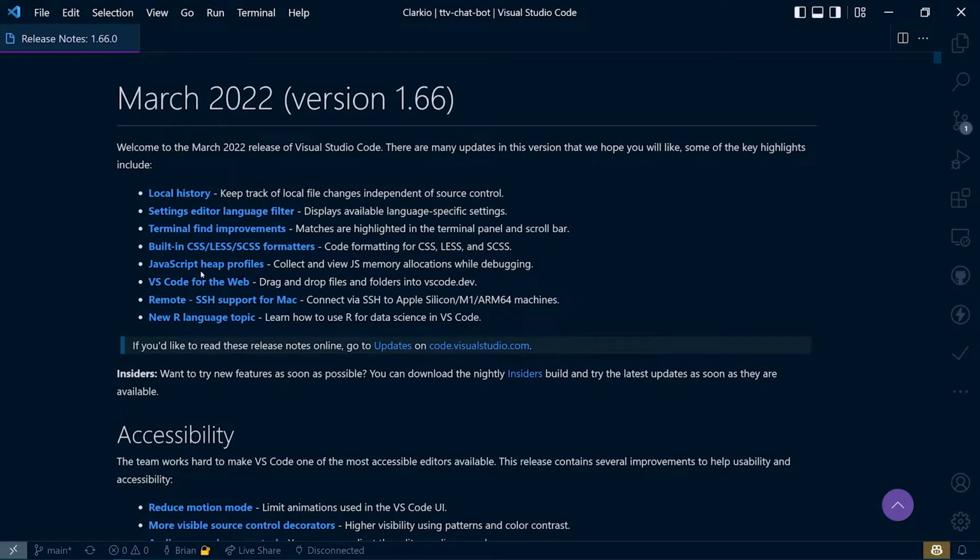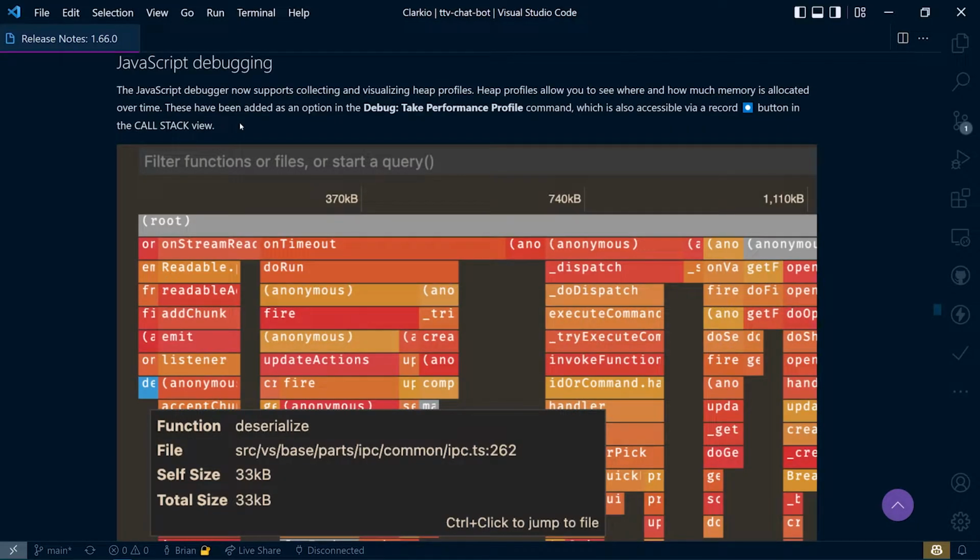All right, another one I want to look at here is JavaScript heap profiles. Collect and view JavaScript memory allocations while debugging. We've seen some of this in the past. It looks like this is continuing to improve and iterate on these heat map capabilities.